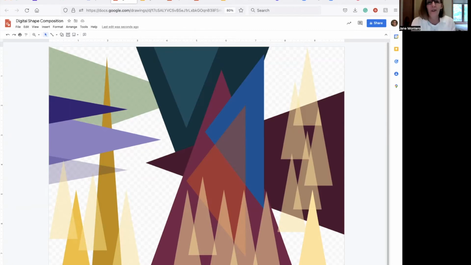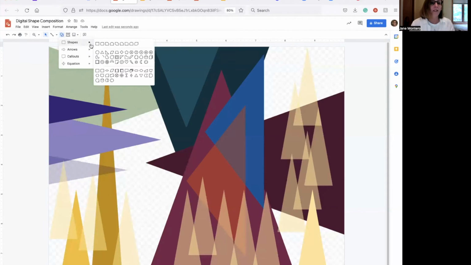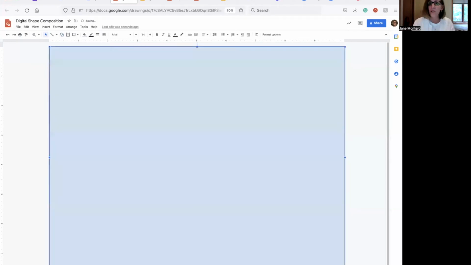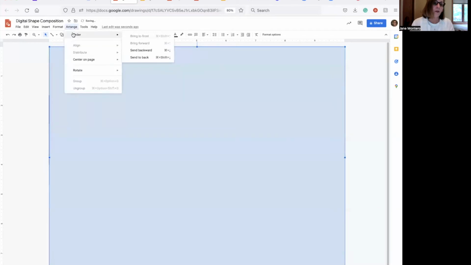Now that I have these triangles all over this page, what does it look like when I put a background on it? If you're using a Chromebook, you can press down with both fingers on the keypad, and it will bring up a pop-up menu that allows you to select a background. But if you're doing this on a desktop like I am, I need to go to Shape, select a rectangle, and draw this to fill the entire page. Get rid of the border, arrange, order, send to back.